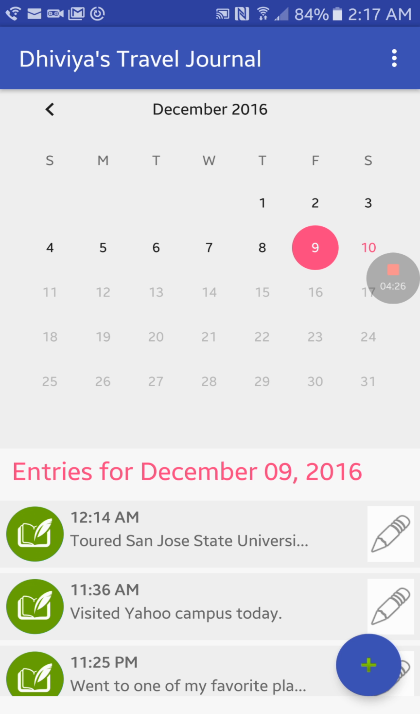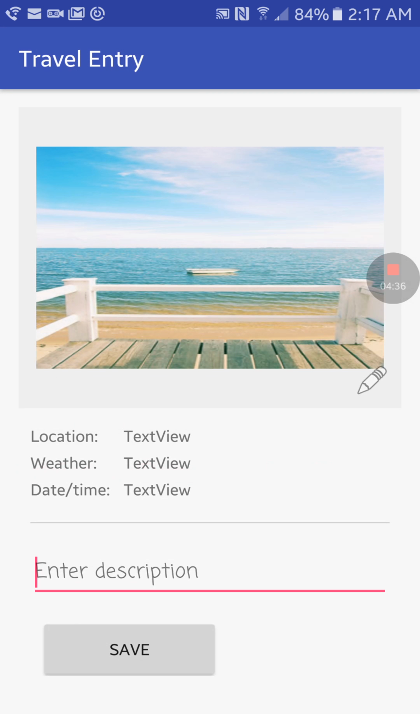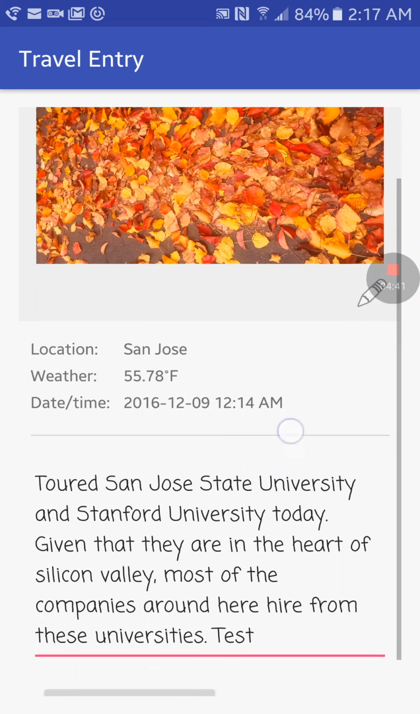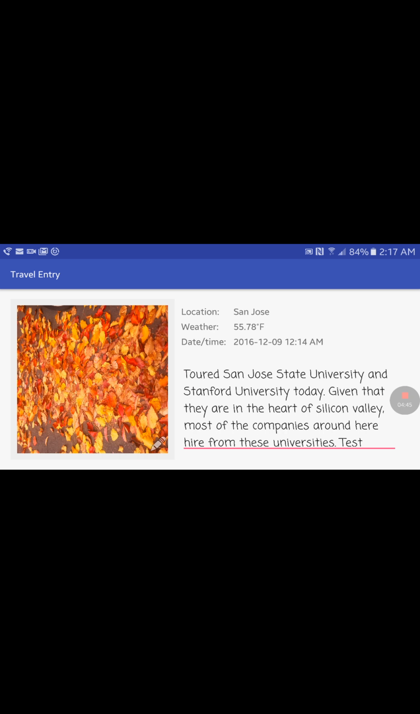In addition to this, I think I forgot to show you guys the portrait orientation mode. I have done that for the entry page. So this is the portrait mode. If I move to the landscape mode, it becomes this way.